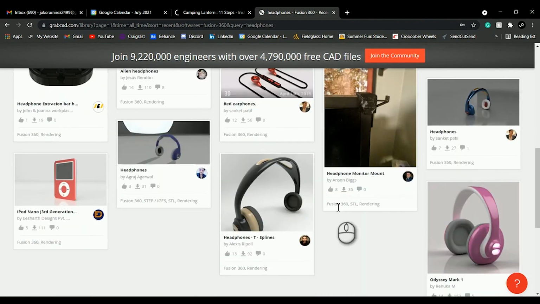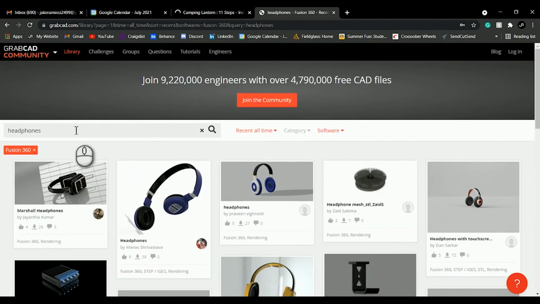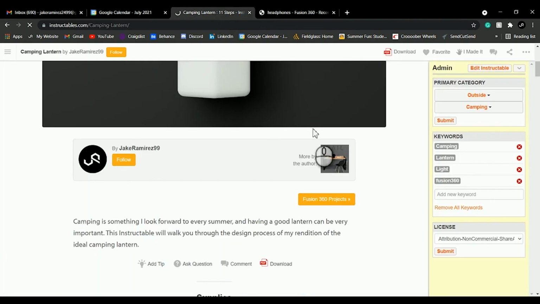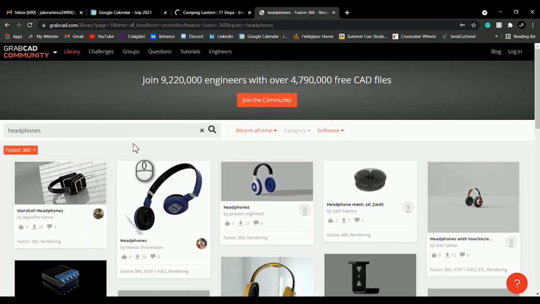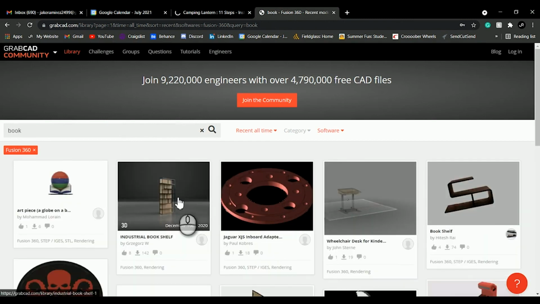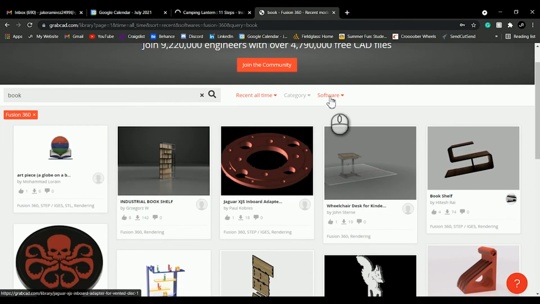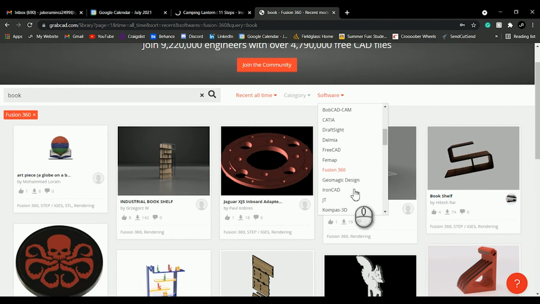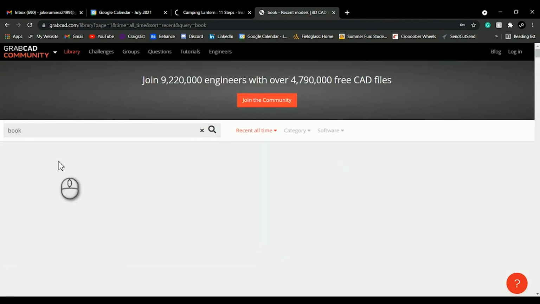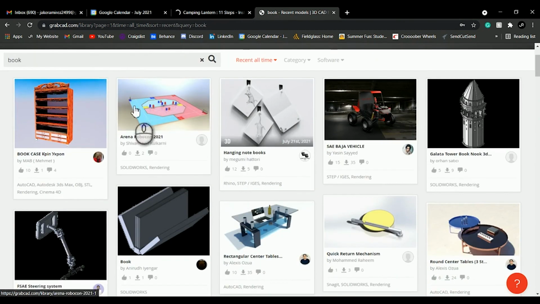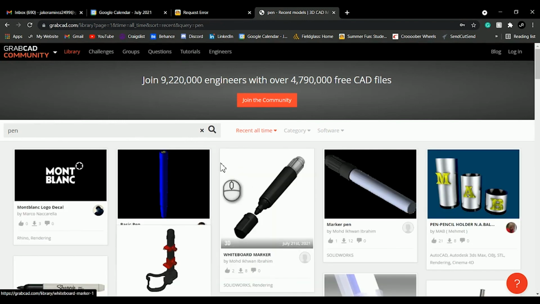So you can search here, okay, so somebody made an entire bookshelf. Let's get rid of the software filter because Fusion can open mainly any software that you want. So let's search for book again here. What else could we do? Let's do pen. We had a pen cup and I needed some pens to put in there and I just didn't want to model them and there's no reason to. So maybe here's a cool one over here with this pen. All you have to do is click in and go ahead and check out the folder and download the files.